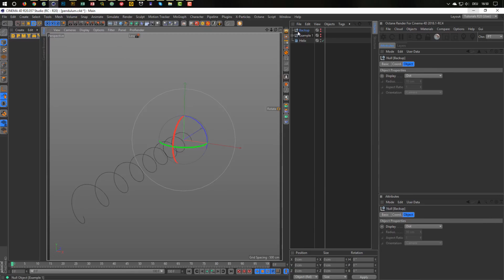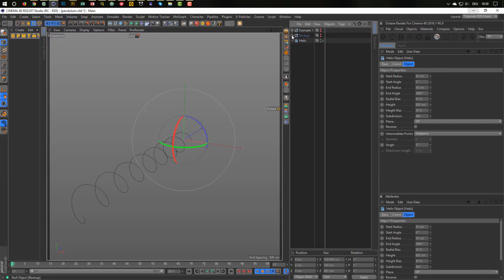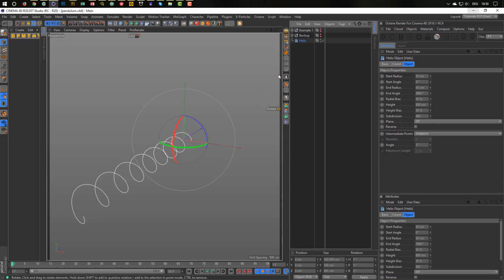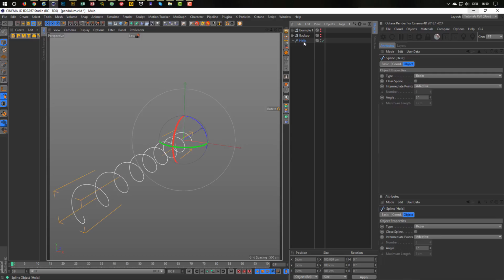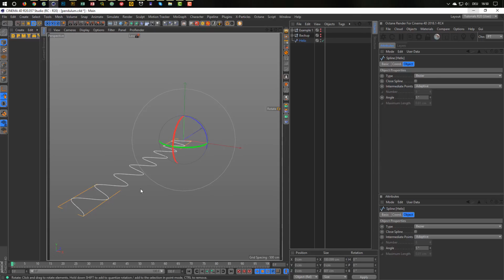Now I make a backup folder and put a copy of this helix inside. Maybe we need it later, don't know. And don't forget every time to save in between. And this helix I make now editable, so C on the keyboard. And of course I don't need the whole helix around, I just want it flat, so I go here to the y-axis, and the size of the y-axis I take to 0, and I have my spline path here.